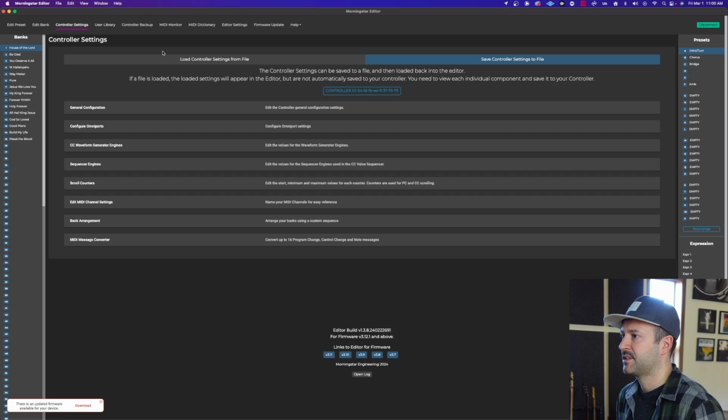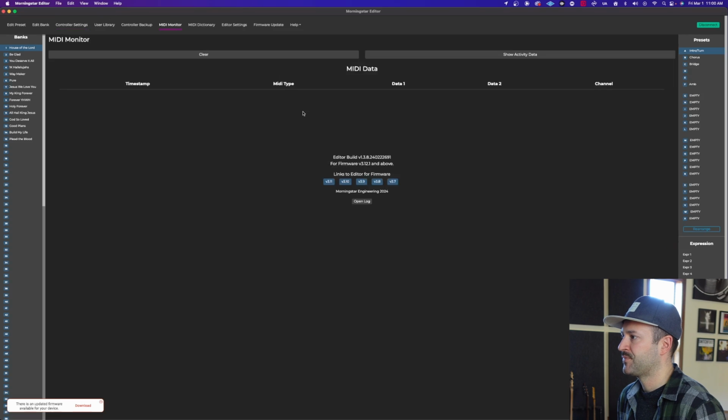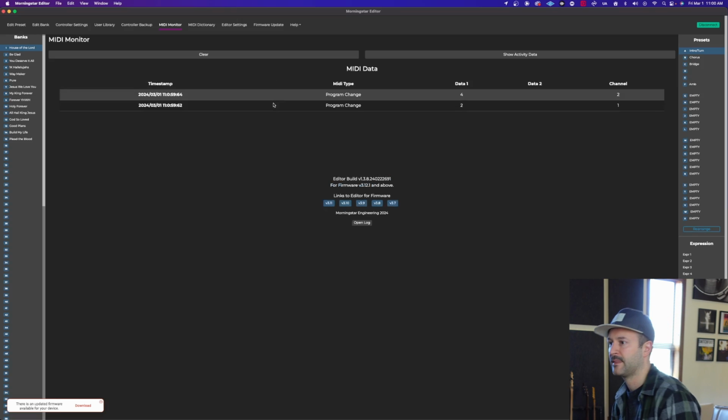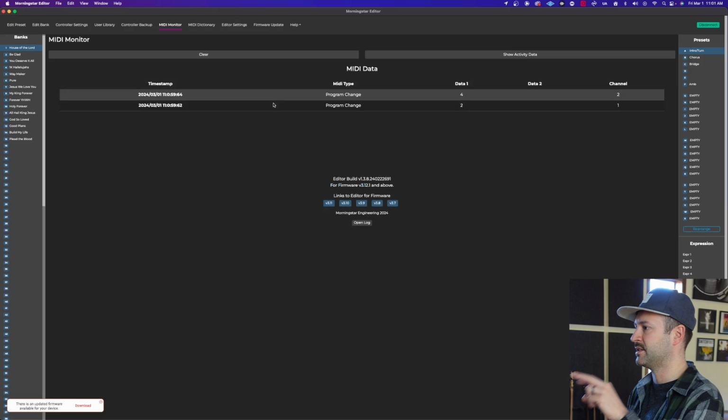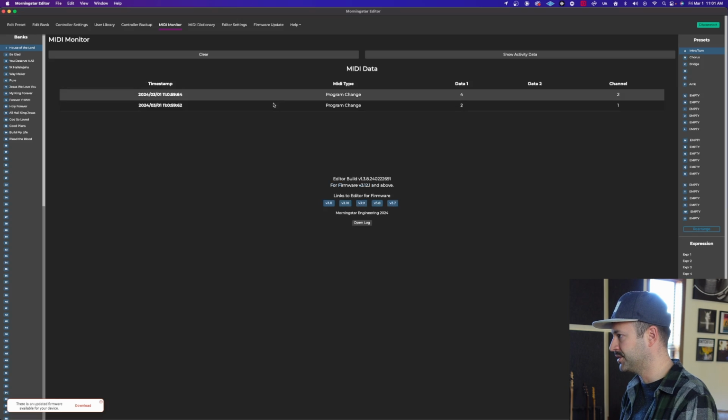All right, and then one last thing I wanted to show you was a MIDI monitor. This could be helpful for troubleshooting. If you're toggling a preset and nothing's happening, you can actually go here, and this will keep an active log of the data that it sends out. So if I reach over and hit a preset, that preset sent 2 program changes, which it's supposed to, and it tells me the channels it sent it to.